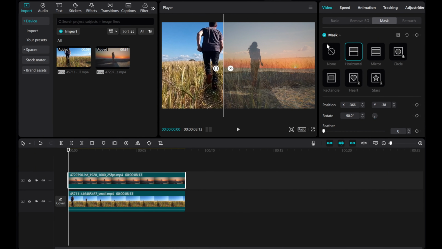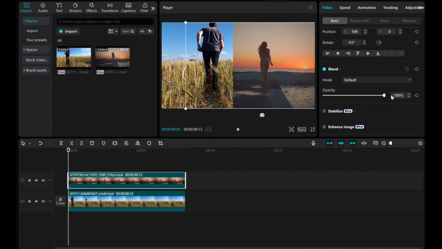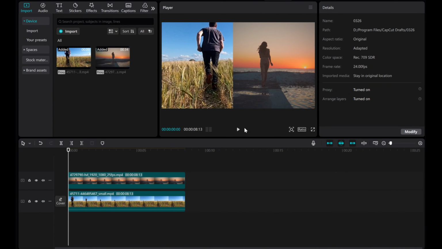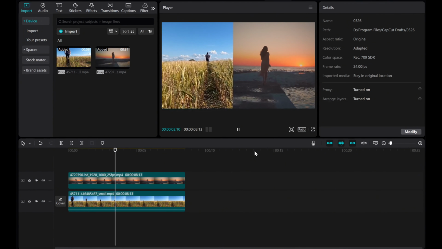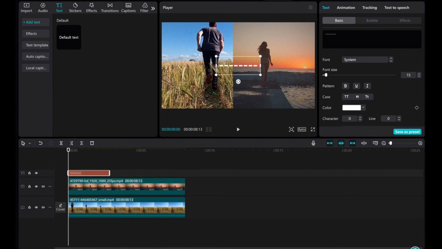Fine-tune your video positions in Video Basics if needed. Finally, return the opacity to 100% for clarity. That's it! You've now mastered the split screen effect in CapCut.